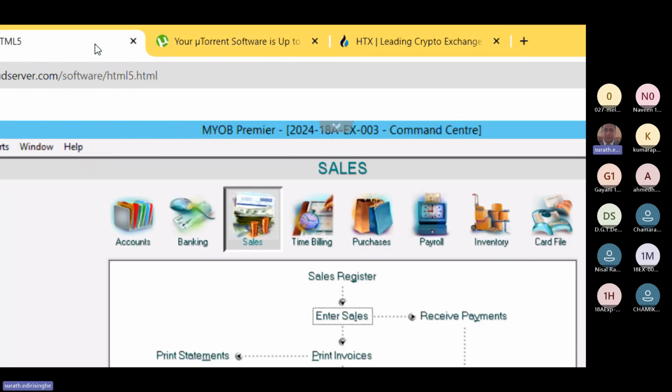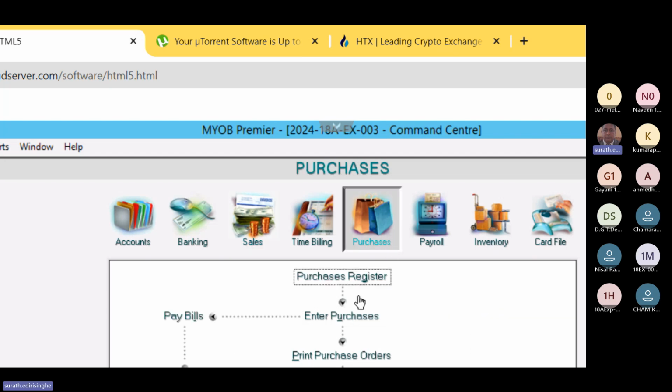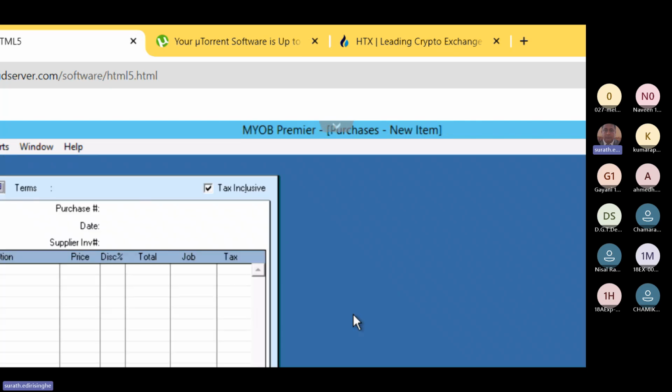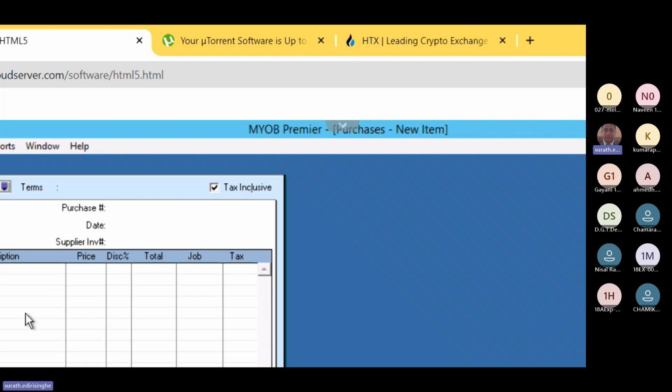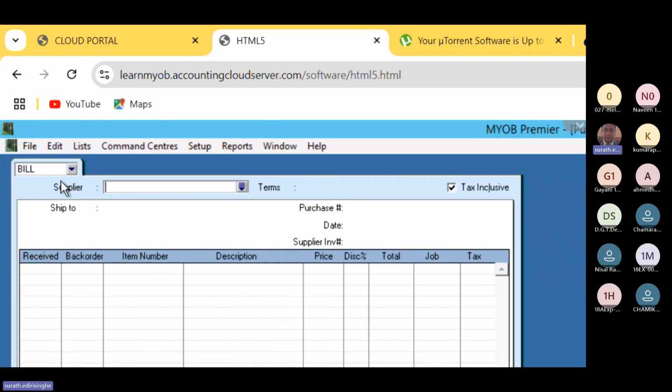Right? First you create the purchase order. The purchase order has to be created by looking at your purchase order details. Look at it. What are the details on a purchase order? You open the purchase order form.